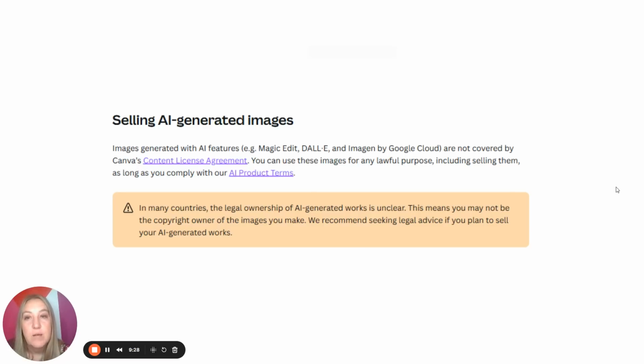Images generated with AI features, Magic Edit, Dolly, Google Cloud, ChatGPT, Grok is my favorite. He's like the most human, which sounds so creepy. These are not included in Canva's content licensing, okay? You have to go to those places to get the licensing. You can use these images for any lawful purpose, including selling them, as long as you comply with our AI product terms. So I went down the rabbit hole with Canva's product terms, okay?